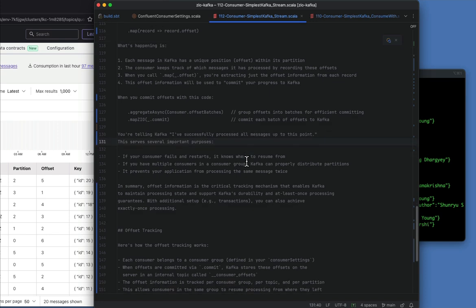And as a note here, that serves several important points. If your consumer fails and restarts, it knows where to resume from. If you have multiple consumers in a consumer group, Kafka can distribute the partitions, and it prevents your application from processing the same message twice.